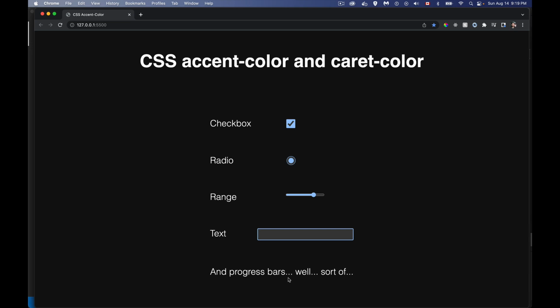Technically, accent color should apply to progress bars, but that's still a work in progress. If you look down in the description, there's a link to a video I did specifically about how to style progress bars, so it's a little bit different. But we're going to focus on these two properties right here.